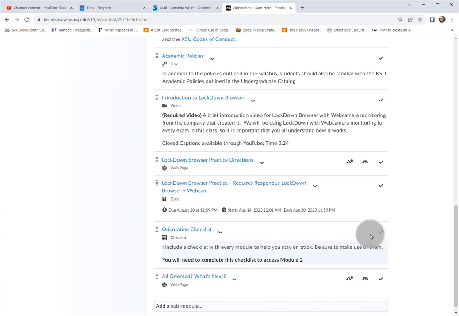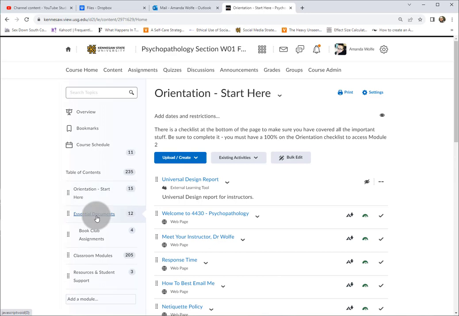At the end of this module is a checklist. In fact, every module will have a checklist. You need to complete the orientation module checklist to be able to access module 2. Students always seem to miss this one, so I'm just kind of highlighting again to all of y'all to remember to do that. The next module after that is essential documents.